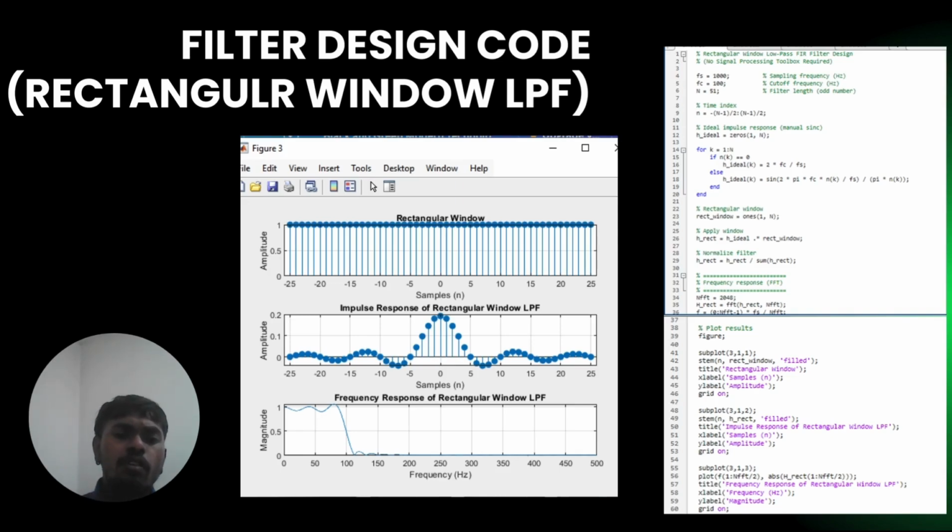On slides 11 and 12, we have our MATLAB simulation results for the rectangular window applied to both low pass and high pass filters. In the low pass example on slide 11, you can clearly see the sinc function in the impulse response. Notice the ripples in the frequency response graph at the bottom. This is a visual confirmation of the 13 dB side lobe issue we discussed earlier. The transition from the pass band to the stop band is sharp, but ringing is prominent.